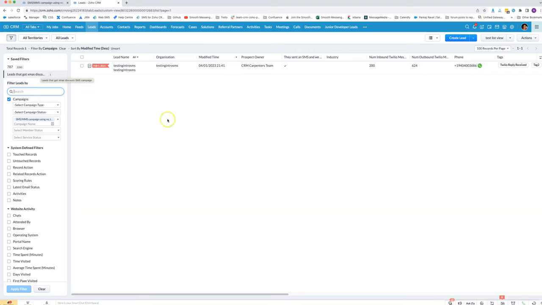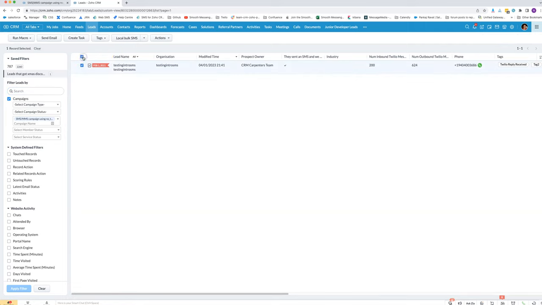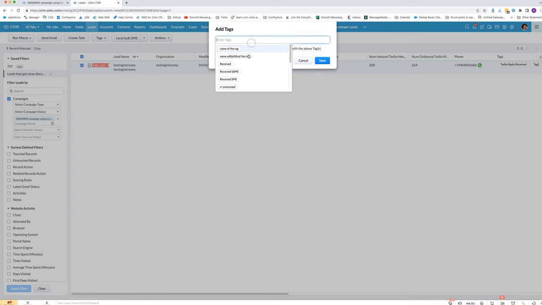It is a little bit hard to then do the inverse of that, because basically probably what you'd want to do is find people who didn't get that campaign. You can't do it exactly by using the campaign filter, but what you can do is you can apply a tag. So we could do something like received Xmas SMS campaign. Oops, spelled it wrong, but you get the idea.